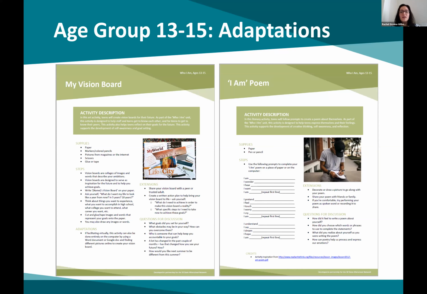But the great thing about this is that it's so easy to do virtually or at home as well, even if a teen does not have these. If a teen has access to a Word document or a Google Doc, they can truly find pictures online. They can use pictures of themselves, copy and paste and put onto a Word document to make just as beautiful a vision board and something that's really easy to share and send.